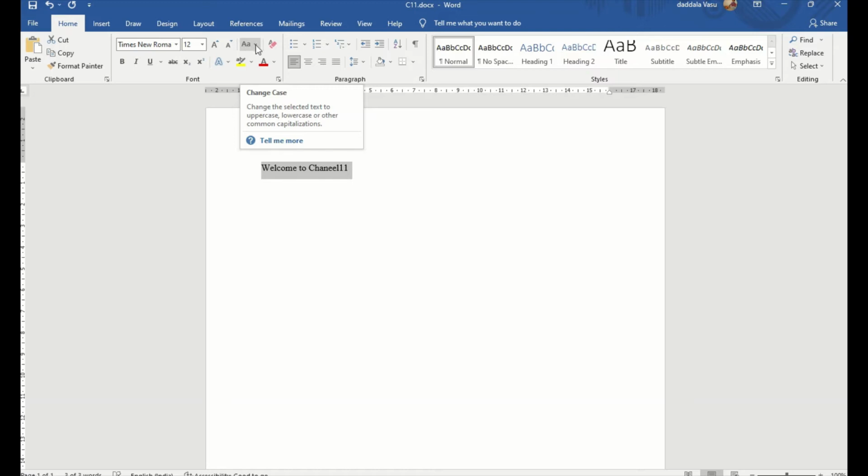Suppose we have the text here, and you wanted to change the case of your text, like uppercase, lowercase. We have options here. Sentence case, so this is the sentence case. If you wanted to convert my text into lowercase, we have the option called lowercase. If you select it, all my text becomes lowercase.